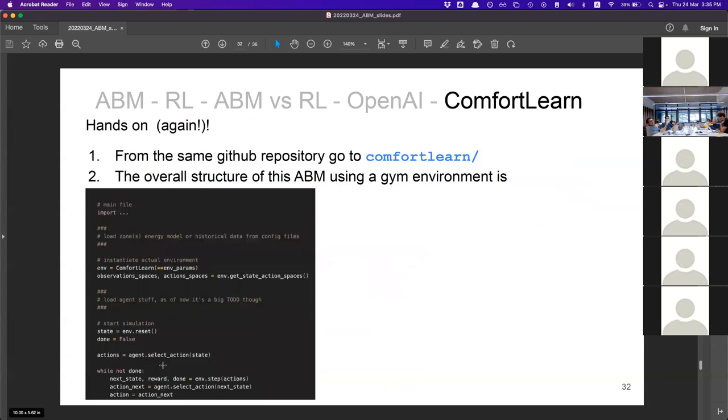So again, hands on. This is just the overview of how ComfortLearn works, because the files are a little bit long. As you can see, we do pretty much the same things. We make the environment. The difference though is that we're actually using a file here. If you look, there's a file called ComfortLearn.py. Instead of loading something existing like CartPole, we are using our own file. So that is what using custom Gym environments looks like.